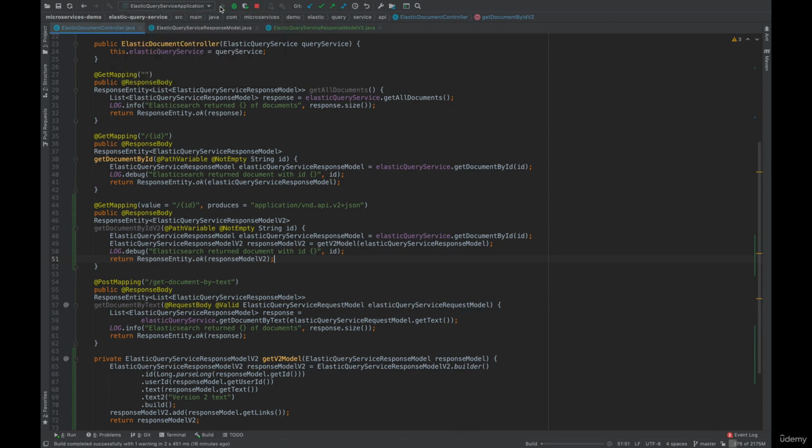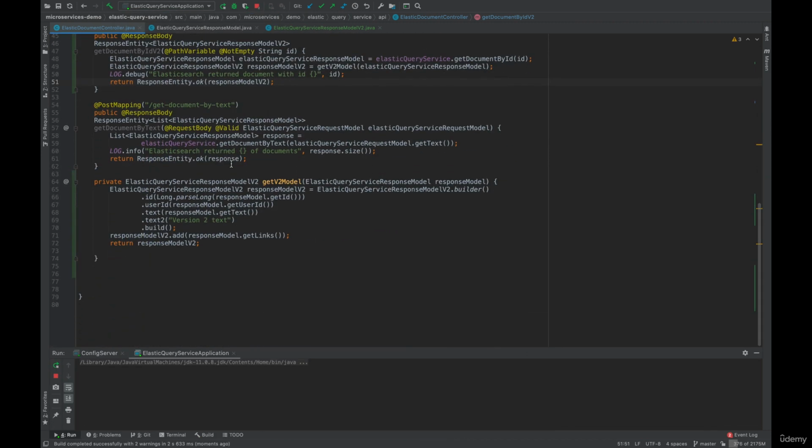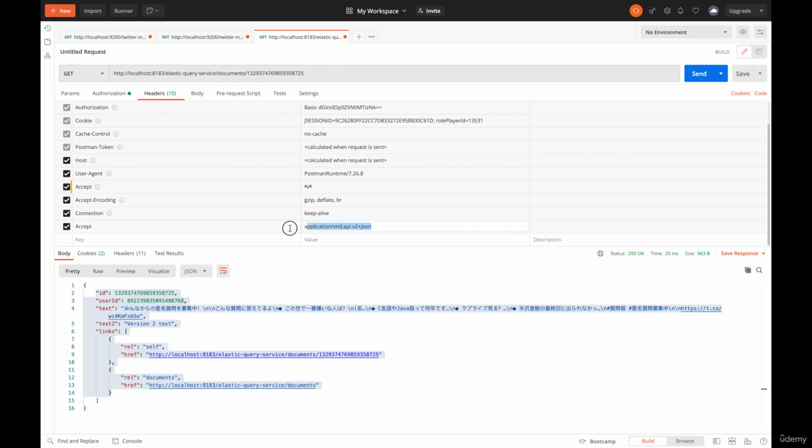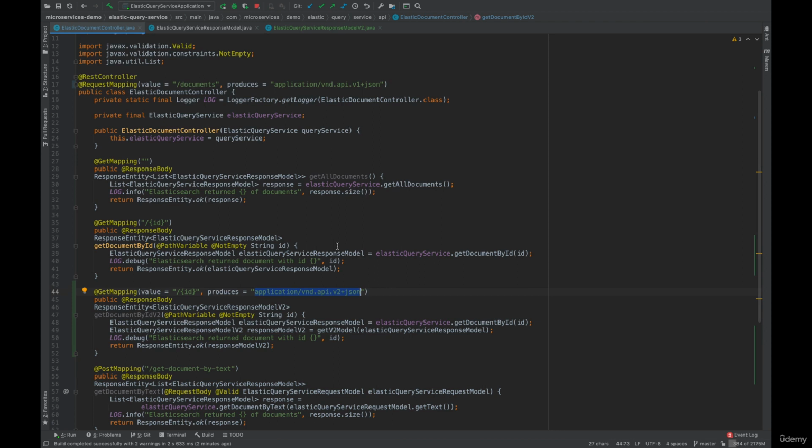Finally, let's run the query service. Now in Postman, I will try to call both versions. The client will use the same URL and just change the Accept header for switching from v1 to v2. As you can see, without touching the URL, we can switch to the v2 version by changing the Accept header and using the application/vnd.api.v2+json value. Here I created a new version because I could not be forward compatible here. And now this change will be included both in the documentation and also in the API definition.